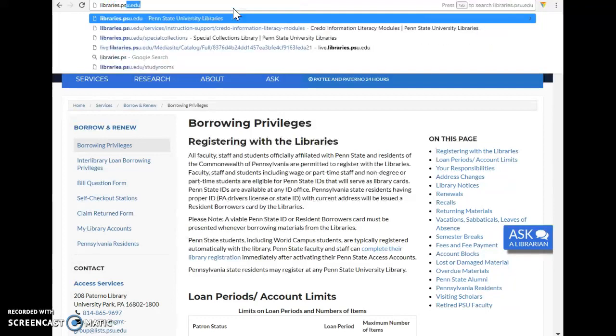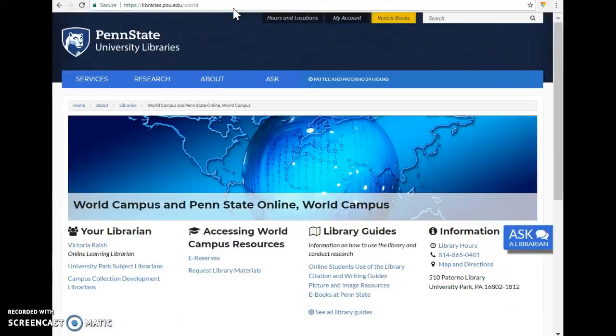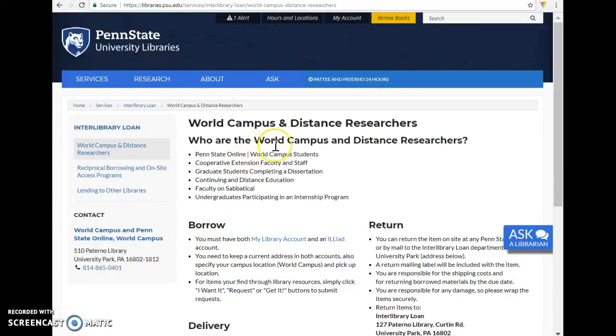And then if you are on our homepage for Royal Campus and you see this Request Library Materials, it takes you right to the information that you need to be a Royal Campus and distance researcher borrowing materials. But now hopefully you've seen the process of how to actually make this happen when you're searching in the library system.